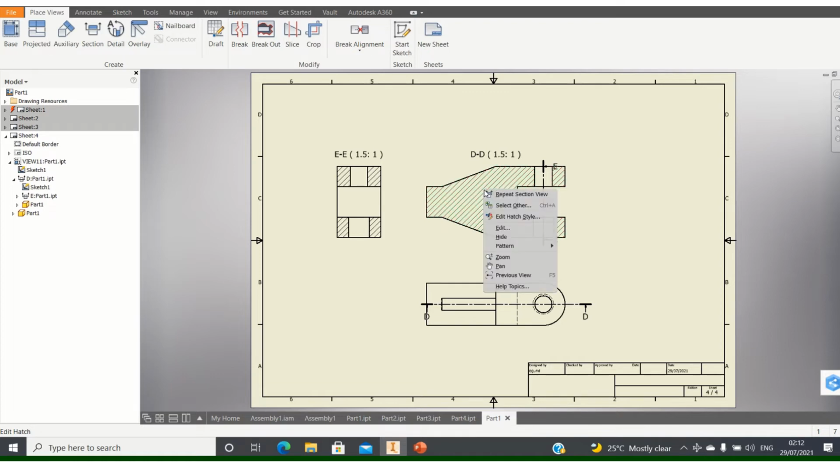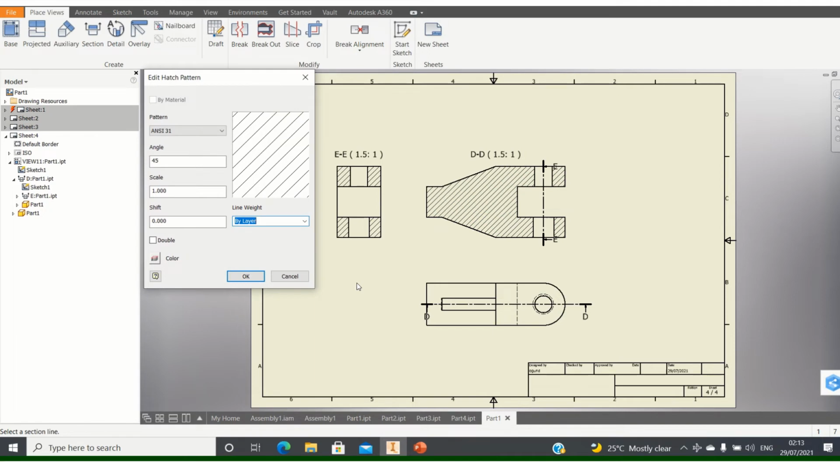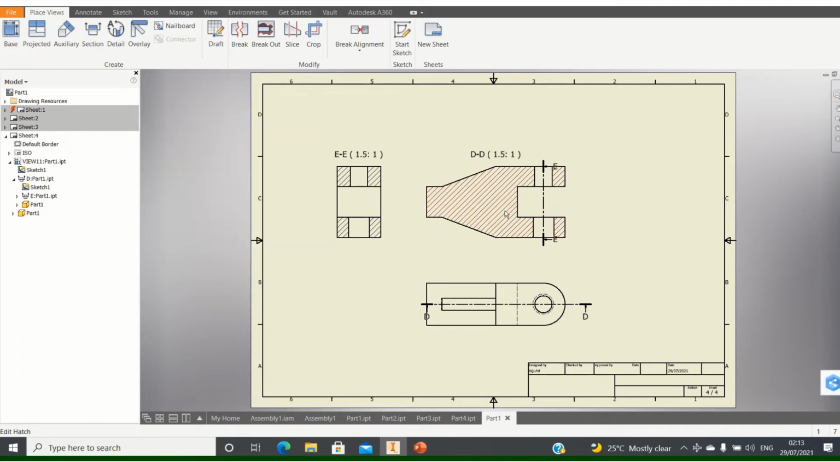So let me see if I can try that again. Pattern, no, but material. I don't want to hide. Let me see if I can edit. That's what it gives me. Let's see. Select other. Note.